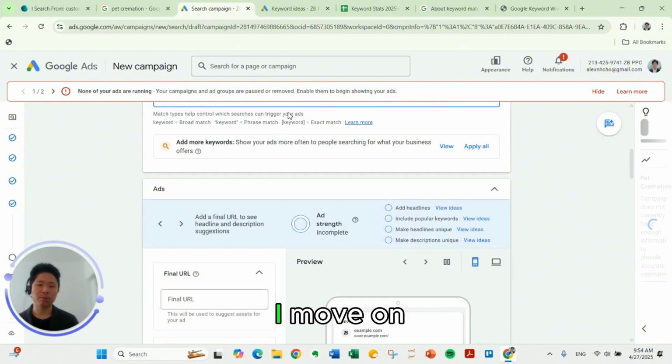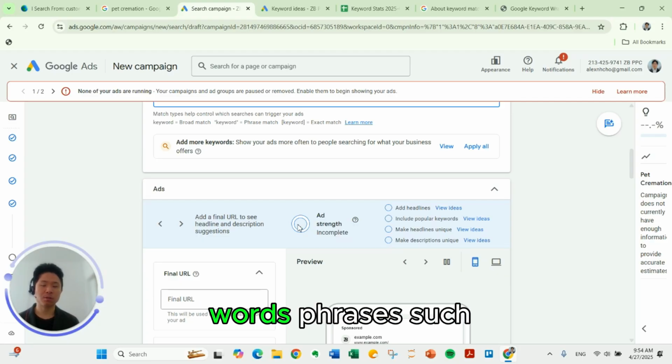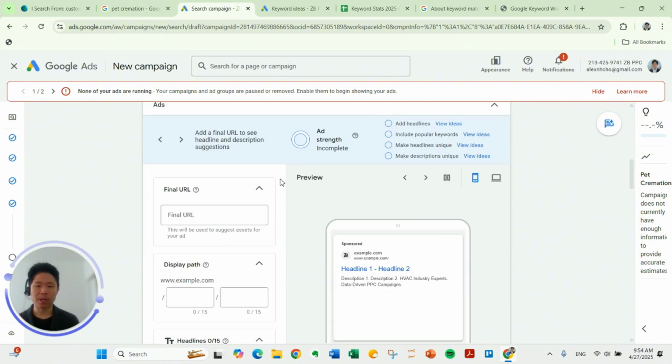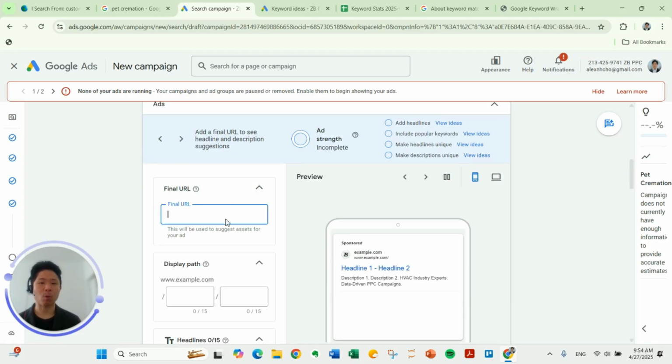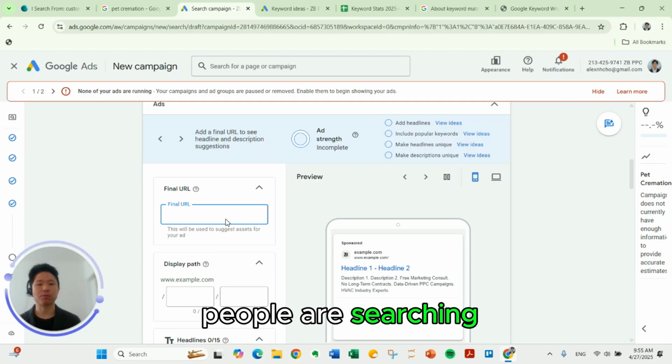Oh, and before I move on, we also want to add negative keywords to your campaign. We can't do it right now, but I'll show you how to do it after the campaign is published. Negative keywords are words and phrases, such as one we probably want to add here, like aquamation, that you add to stop your ad from showing up for searches that you don't want it to show up for. So then let's create our ad. For the final URL, this is where you put the web page that people will go to after clicking on your ad. This should be directly related to the keywords you choose and what people are searching for.